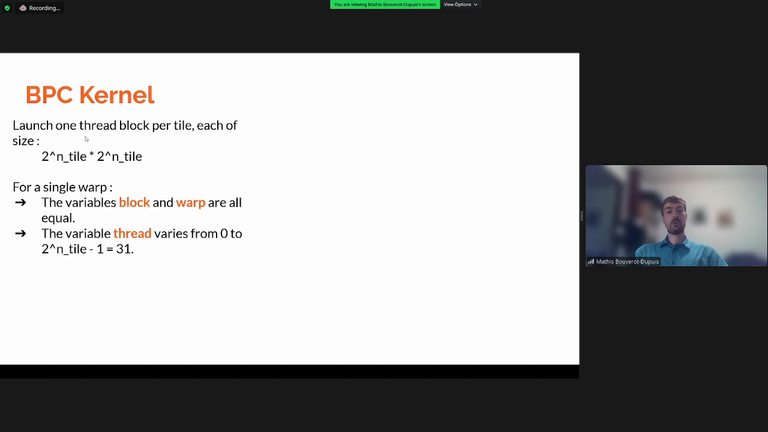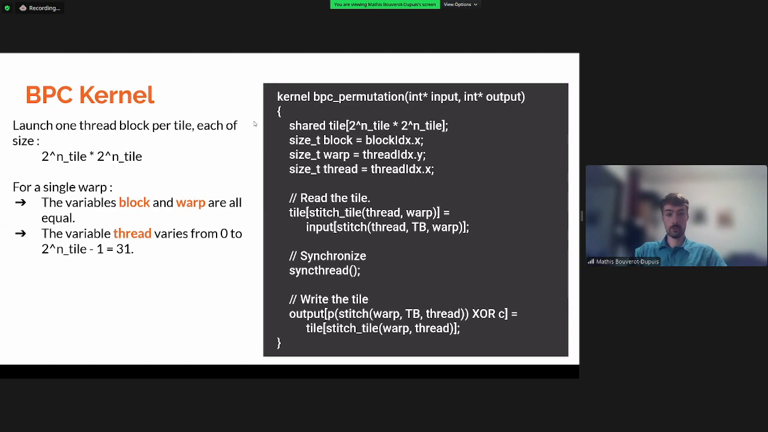And as before, we'll launch one thread block per tile, square tiles, and this is the code. It still fits into one slide. We'll have a tile in shared memory, a square tile, and then each thread will compute three variables. So block is the index of the thread block, warp is the index of the warp this thread is in, and thread is the index of the thread within its warp. So thread varies from 0 to 31, and warp also varies from 0 to 31.